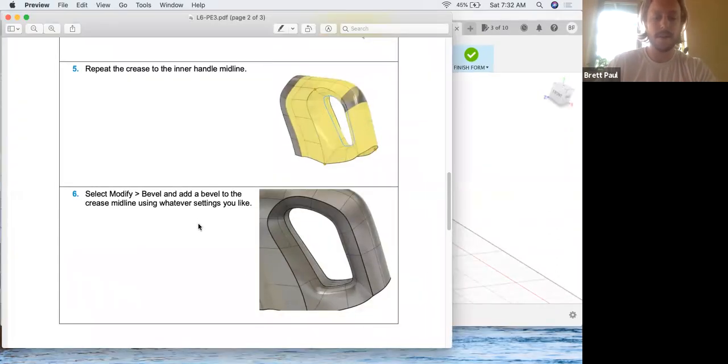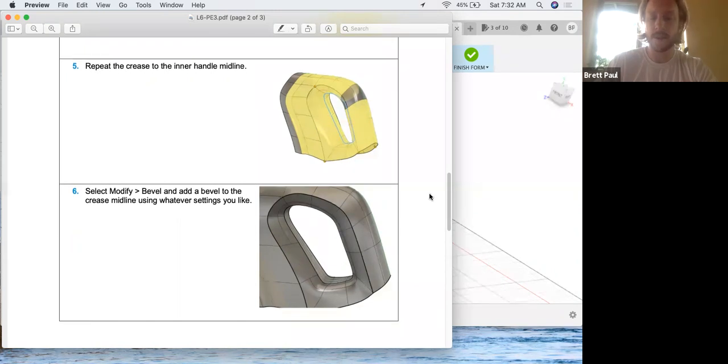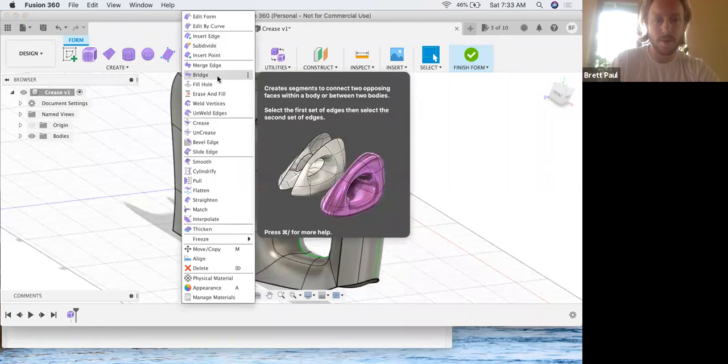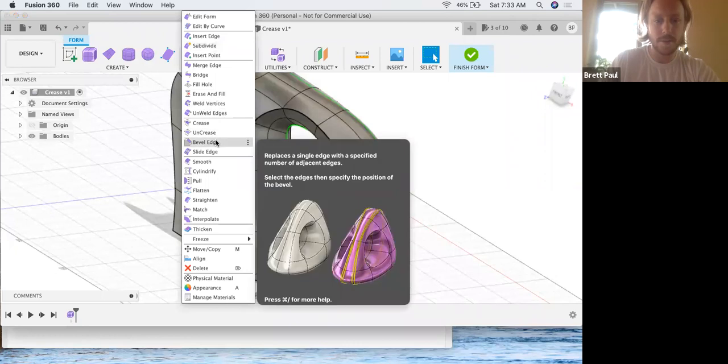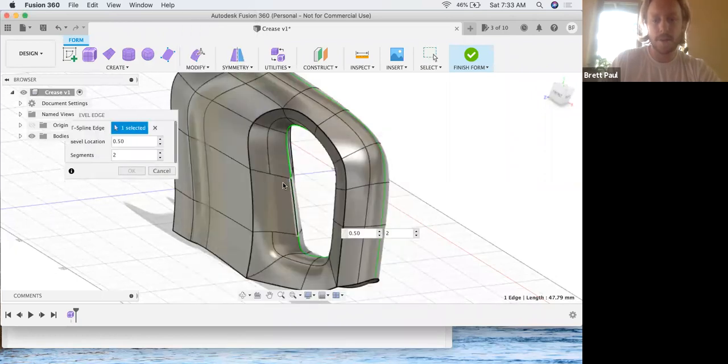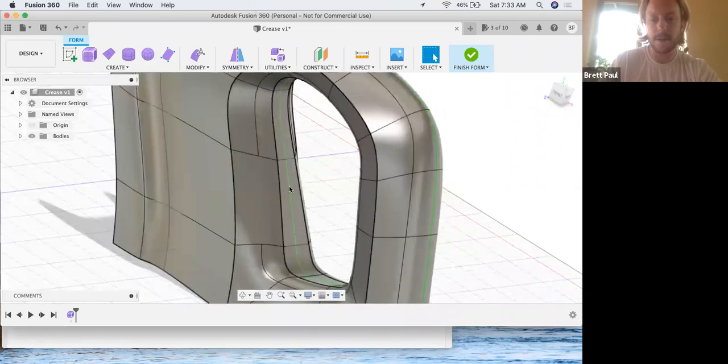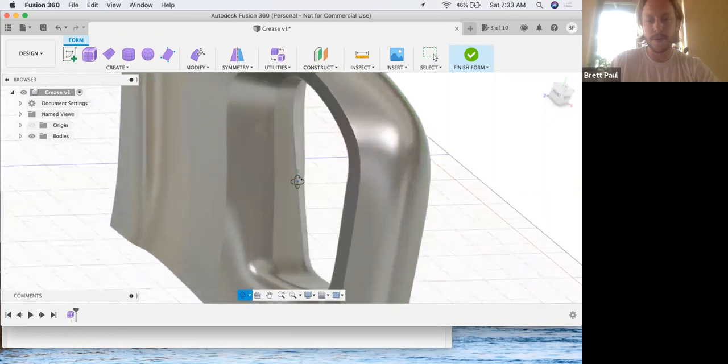Select Modify Bevel and add a bevel to the crease midline using whatever setting that you like. All right. So to the crease midline, what do they? Oh, I see. Crease midline. So we're going to go to Bevel. I lost it. There it is. Bevel edge. Midline. Let's inset it by 0.5, and we'll just add 2 segments. So now we've got a nice bevel on the inside on both sides because it's mirroring.